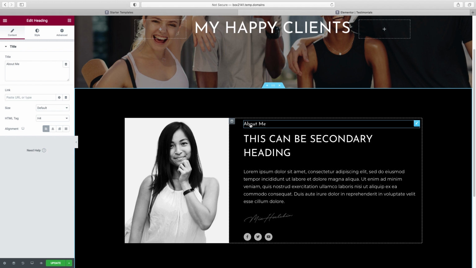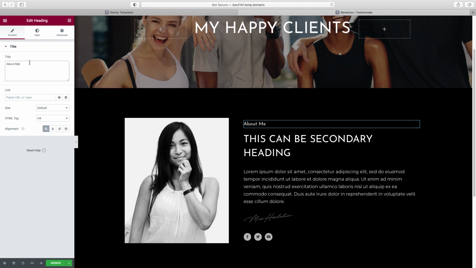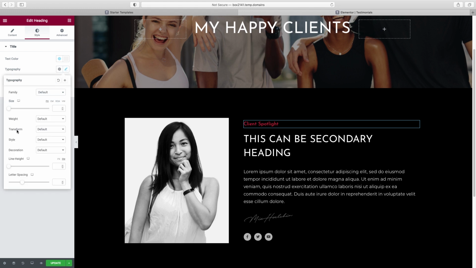And then I'm gonna change the text. About me, I'm just gonna say Client Spotlight. And I'm gonna change the styling of this as well. I'm gonna change the text color to our magenta, and I want it to all be uppercase. So under typography, I'm just gonna click the pencil, and then under transform, uppercase. And then from there we can maybe make the letter spacing bigger. I think that looks kind of cool actually.